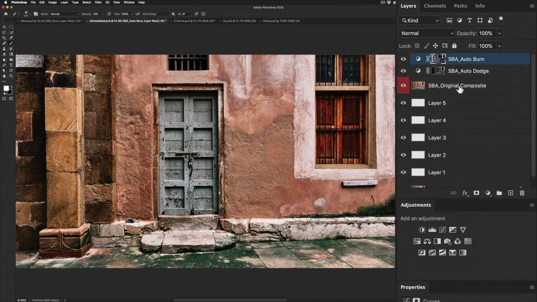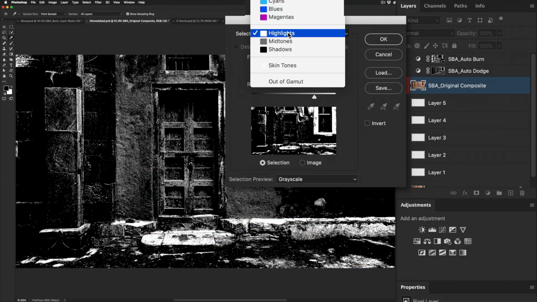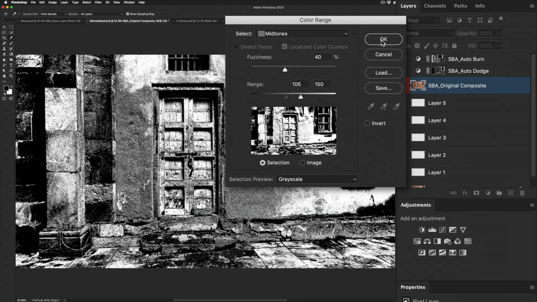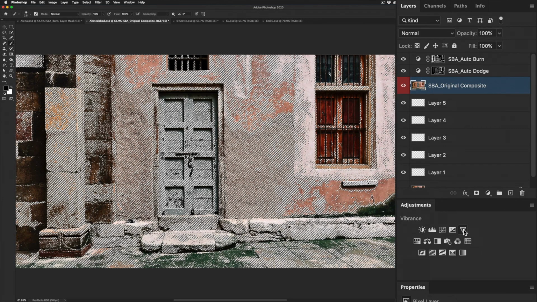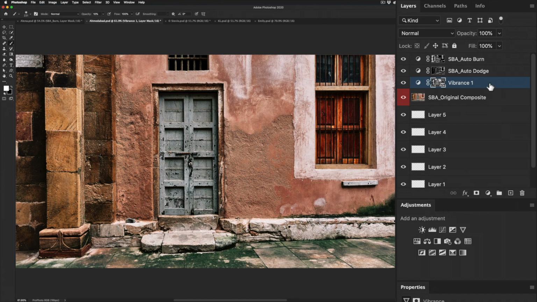Select our original composite again. I'll go to Select, Color Range. This time I pick the midtones. We don't want them to feel left out. And I create a vibrance layer, push the vibrance up a little bit. And I want this layer to be at the very top. Should we move it? No, we have to name it.